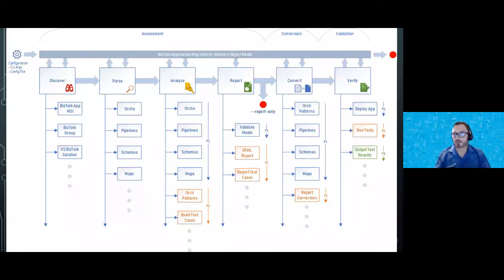We decode the BizTalk assemblies, and build up a more detailed object model with all the BizTalk application in it. And then when we analyze the model, we're then effectively building up what the target application looks like. So we're building an in-memory object model of the target application. The report really just reads that object model and renders it into HTML. The convert then uses that object model to produce the artifacts, and then verify is where you deploy that into your Azure subscription.